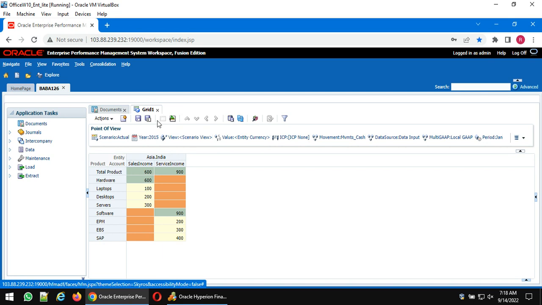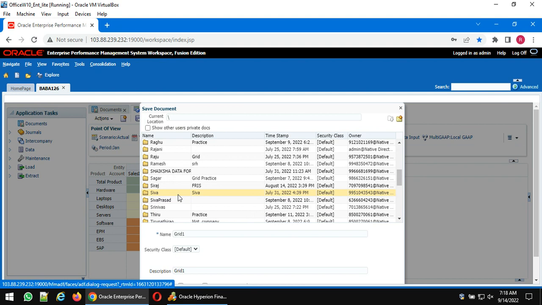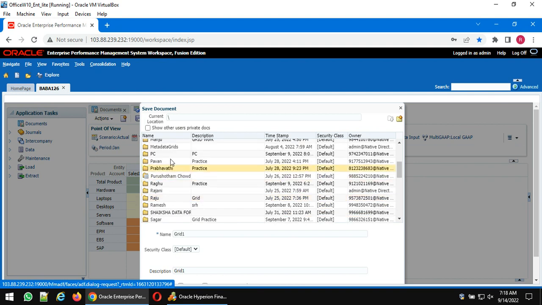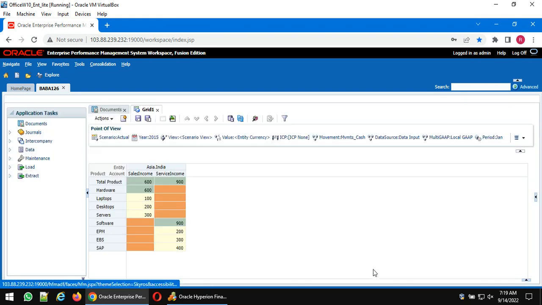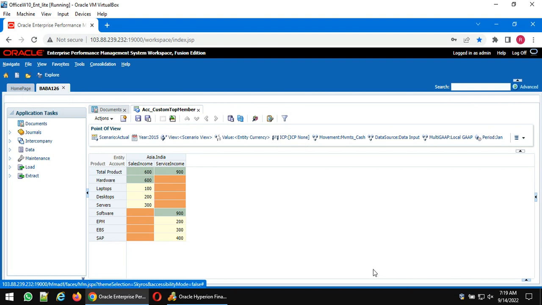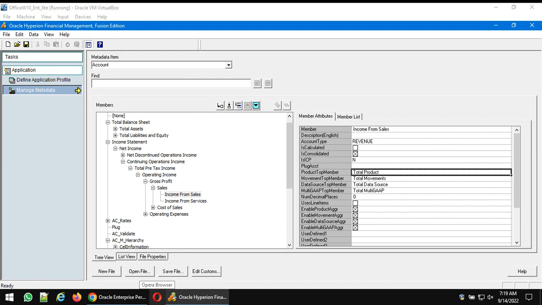Everybody understood, right? So save as under my data grids. I'll save this grid as ACC_CUSTOMTOPMEMB, top member. Okay, custom top member. Save. Done. Everybody understood what is the custom top member? Yes or no? So we create a relation between account and custom dimension.